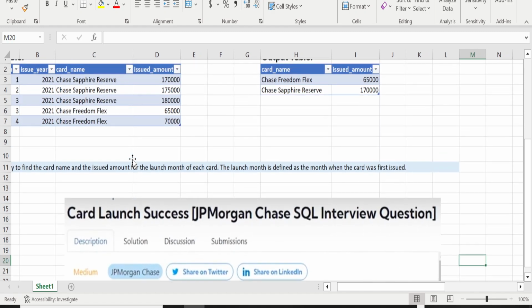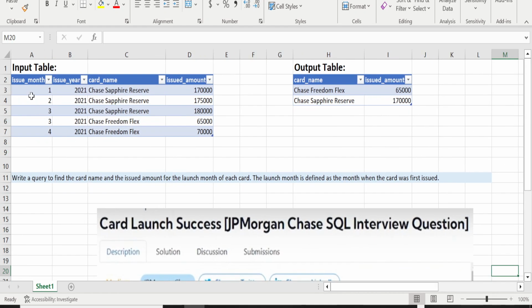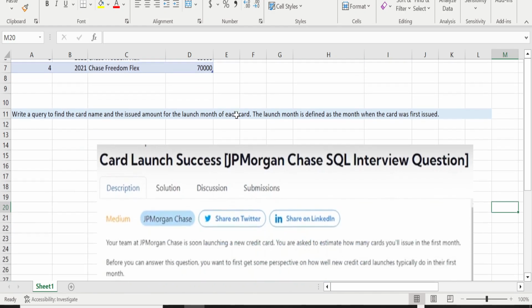Let's see. We have one input table. It has the issue month. It's a credit card issued by different companies, a couple of credit cards over here, with the issue month of a credit card and the issue year of a credit card. We have two different credit cards in this example, and how many credit cards were issued. Okay, now let's read the scenario.